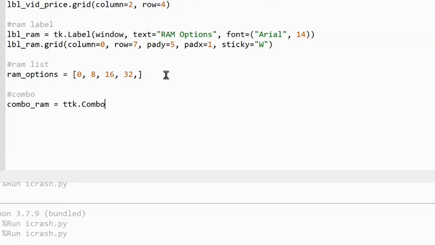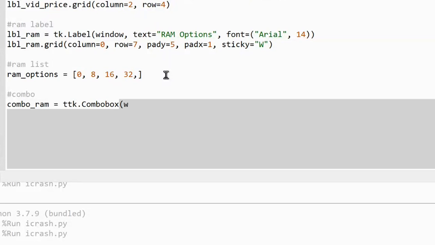And it is called combo box with a capital C. All right, and then we stick that on the window as usual. This time we define width. We're not writing anything on this combo box because we're going to use this list of numbers, but we still need to define how wide we would like the combo box to be.